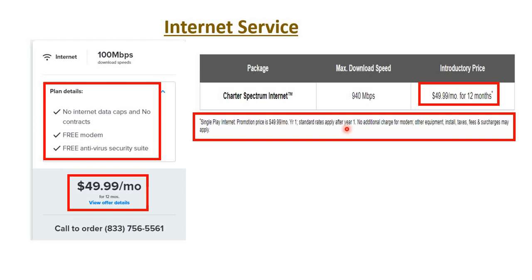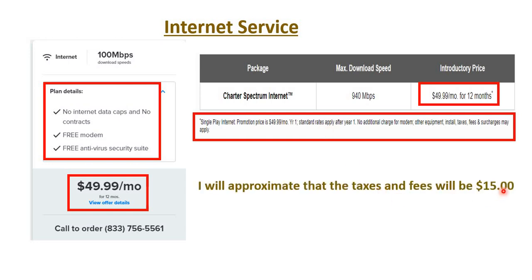So understand that 12 months later suddenly that number is going to jump, so I need to make sure I'm aware of that. It says no charge for the modem or other equipment, and then there are some fees and taxes and surcharges that may apply. Now, I don't know how much that is, so I'm going to approximate that it's going to be $15 a month. And they wouldn't be able to give you specifically that information right up front either, because of where you're located. They're not 100% sure.